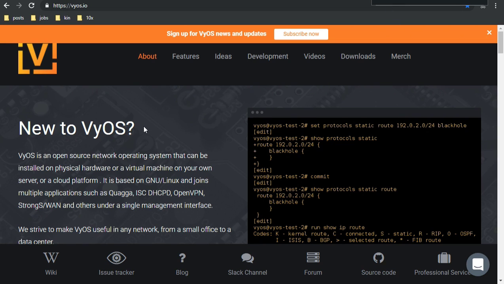So this is just a few of the free routing protocols out there. Of course, my favorite among this list has to be VyOS, just because I've used it a lot more than the other ones.